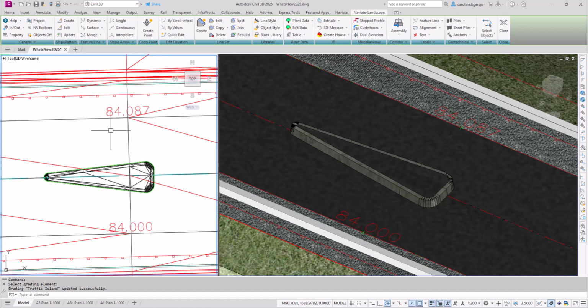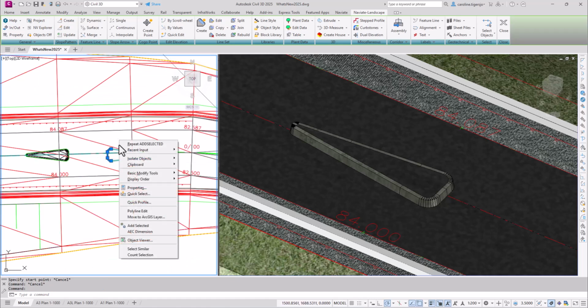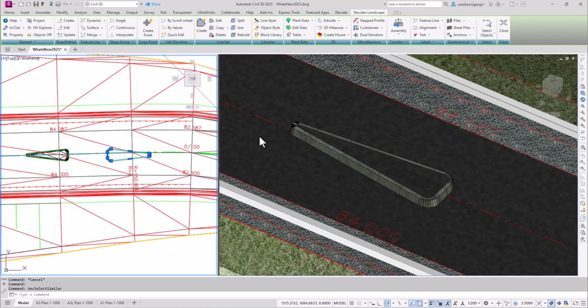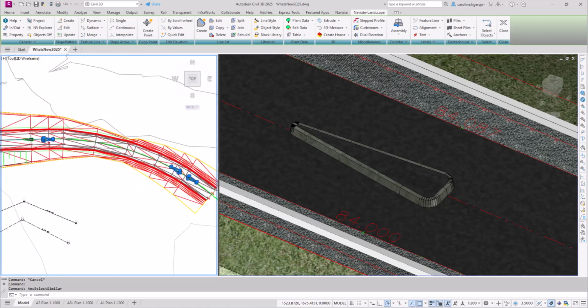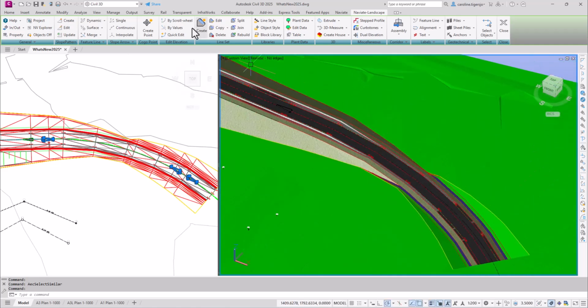applied. I can also duplicate this traffic island by using Copy to Pre-Selected. By selecting my line and using Select Similar, we can see that I have 3 more traffic islands down here. I'm just going to zoom out my 3D as well. And then I can use Copy to Pre-Selected.